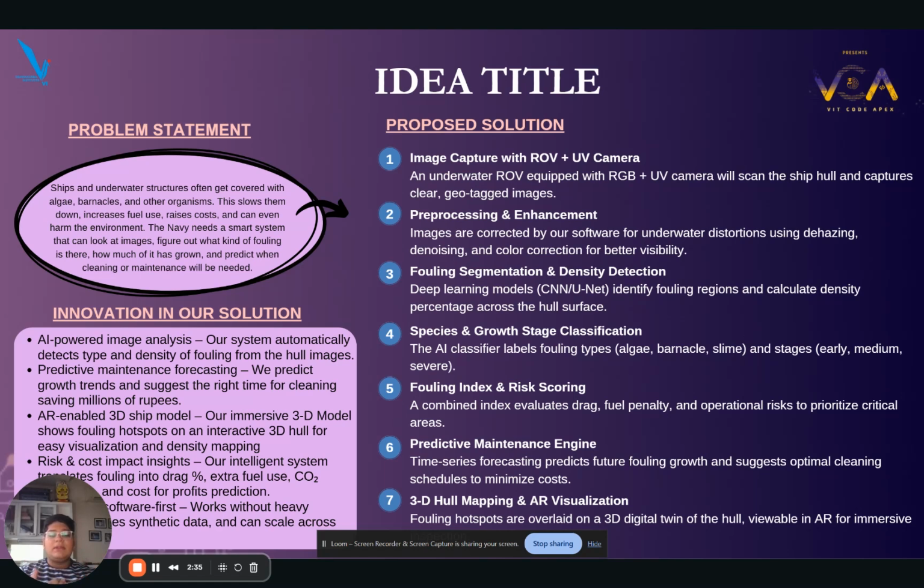Third is fouling segmentation and density detection. Our specially designed machine learning and deep learning models like CNN and UNet identify the fouling regions and calculate the density percentage across the hull surface. We are doing this to identify at what stage the algae is and when it needs to be cleaned. Fourth is species and growth detection.